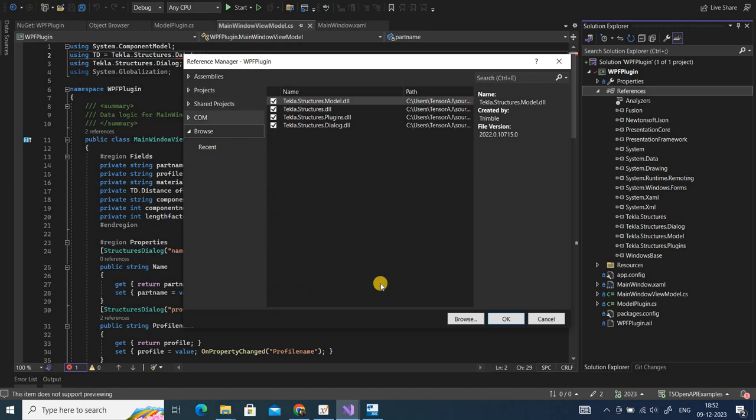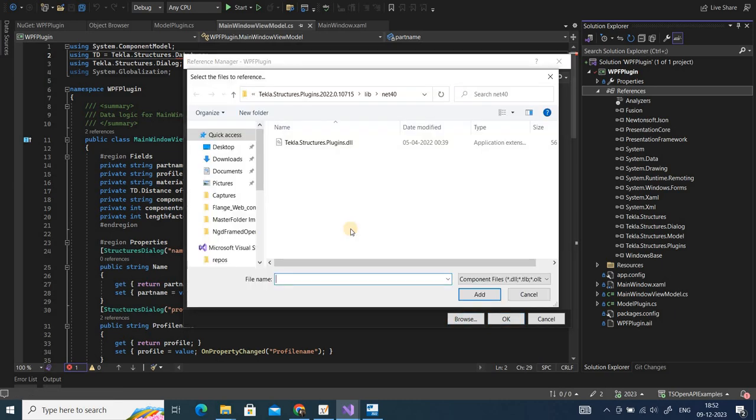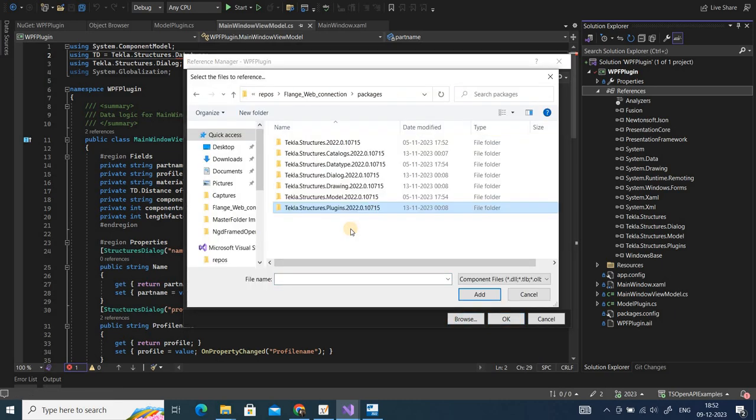Add reference, browse. Yeah, we need the DataType also.